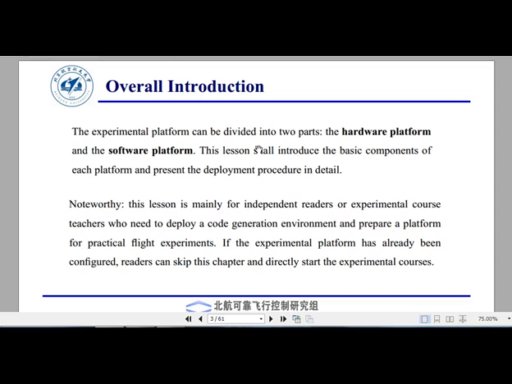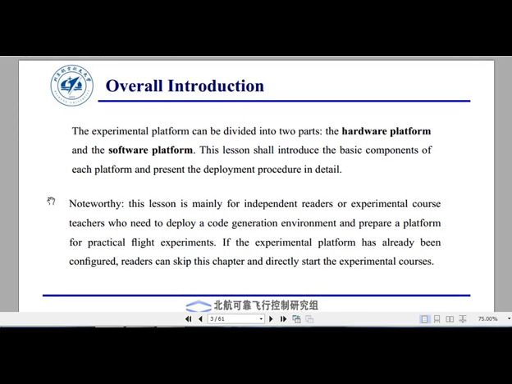Okay, as an overall introduction, the experimental platform can be divided into two parts. There is a hardware platform and a software platform. This lesson should introduce the basic component of each platform. So the hardware that you have, for example, the autopilot, etc., and software platforms such as MATLAB, Simulink, and other software.